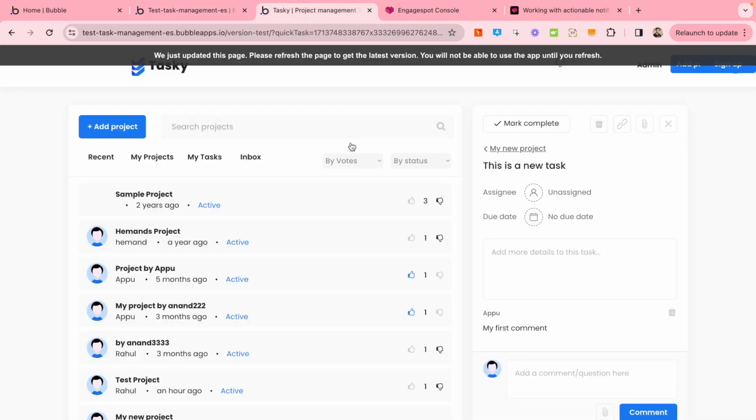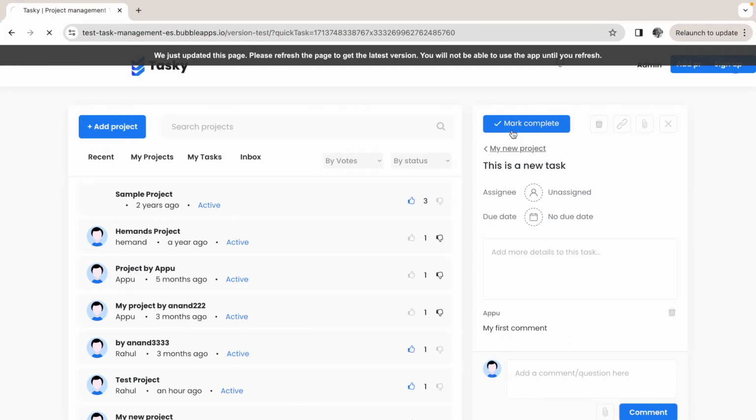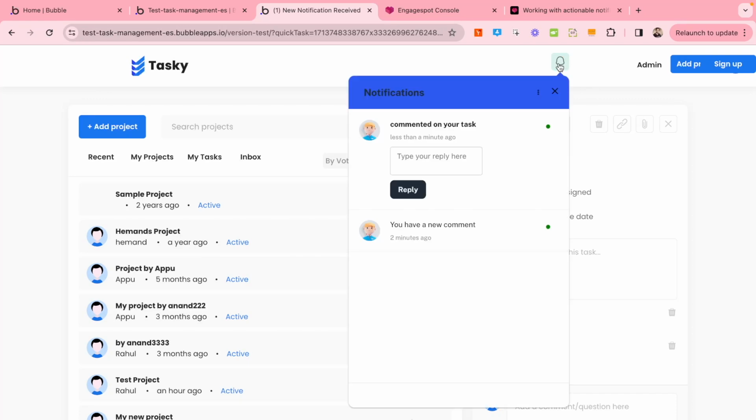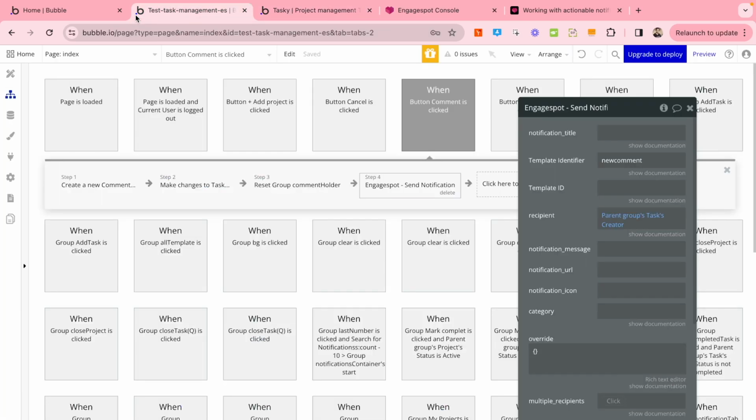Okay, now let's go back and trigger another notification. So I'll add another comment, my second comment. Yep. So we can see that the template notification has arrived, but here we didn't supply the placeholder variables like user and comment. So that's why they are empty. So to fix that, let's go back to the workflow action.